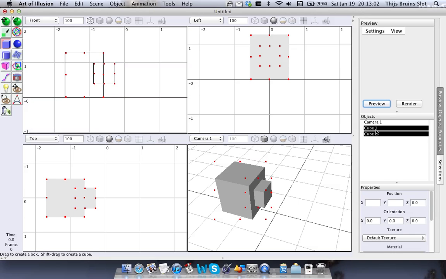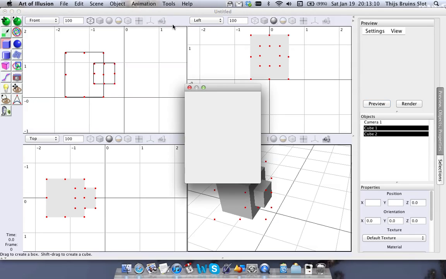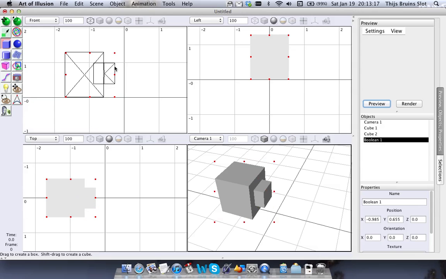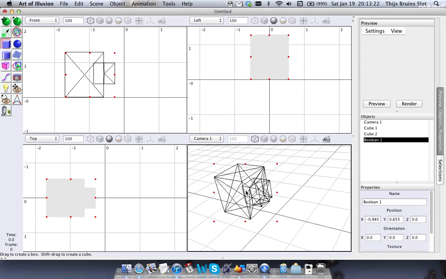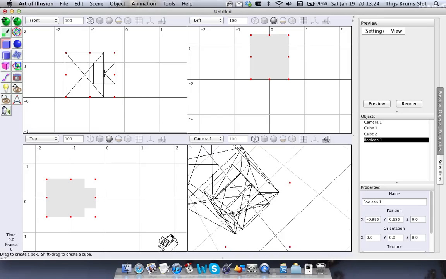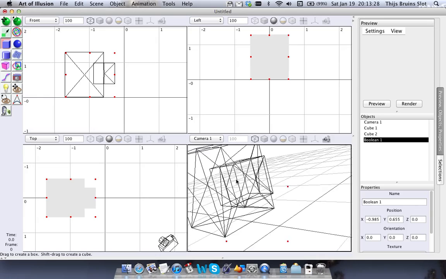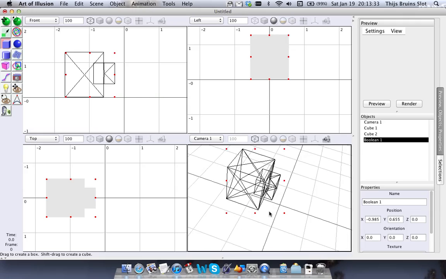So what you do is you select both objects and you go to Tools. Where is it? Boolean Modeling. And here you have Union. And what this does is it creates one model. It converts the geometry to make it one thing. So this is suitable for 3D printing.